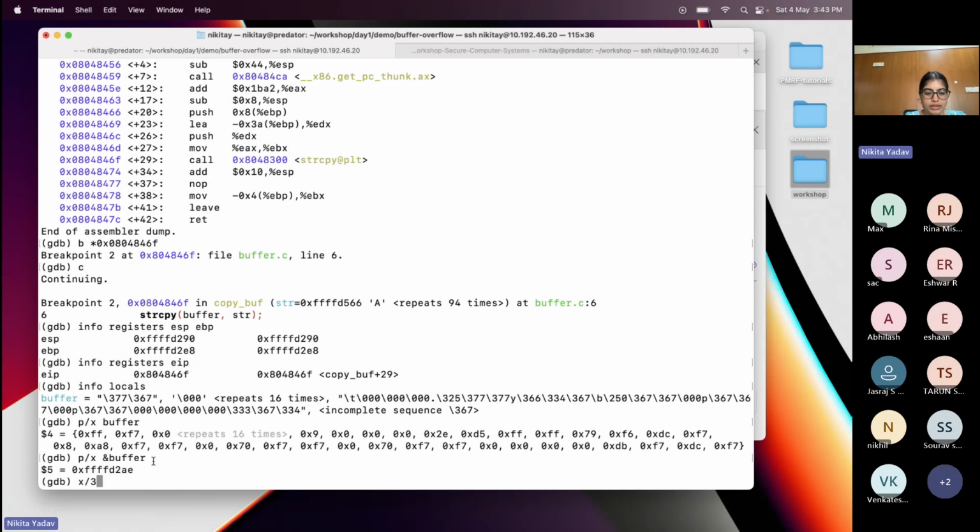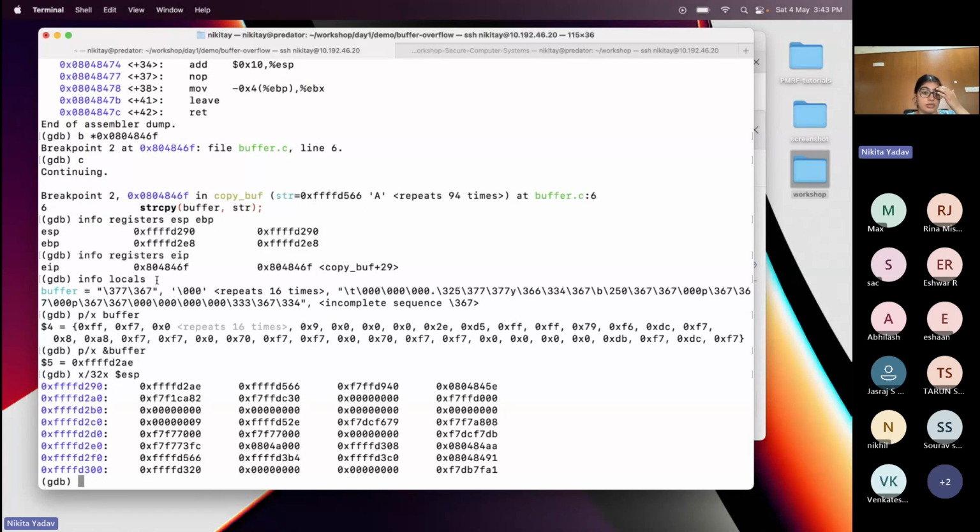Now before that, let's look at the content of the stack. So this is how your stack looks right now. Your stack pointer is currently here. And these are the two arguments to the copy function. FFFD 566 is the address of your string that you want to copy, and FFFD2AE is the address of the buffer.